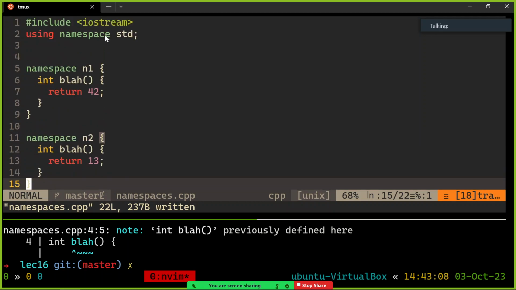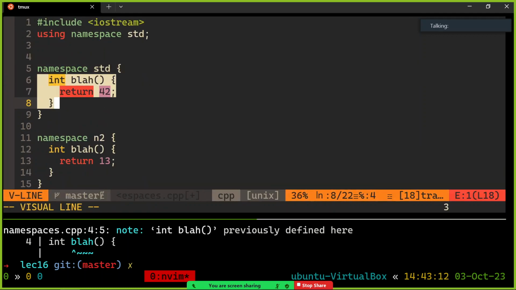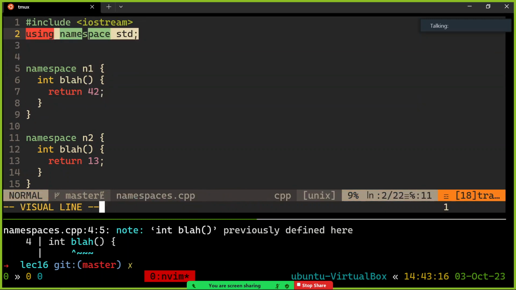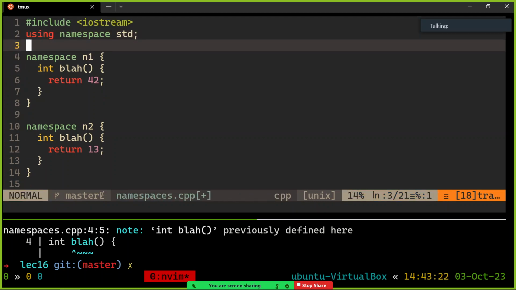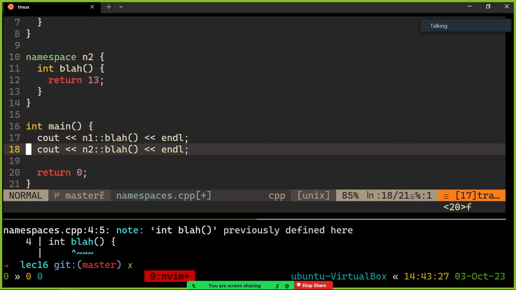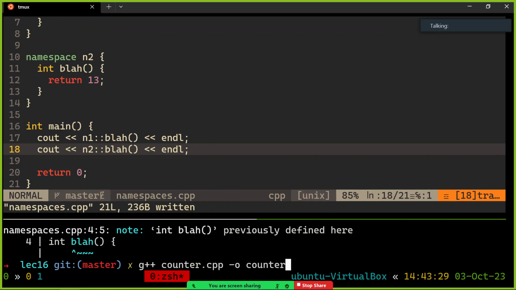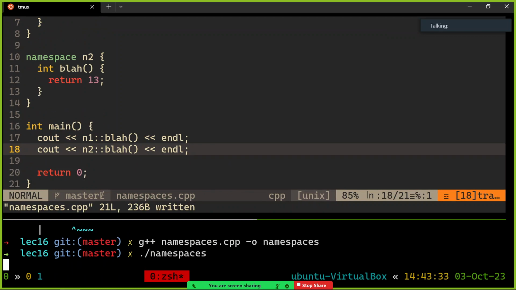So somebody in the standard library said namespace std, and then they started defining a bunch of classes and functions. That's what we've been using this whole time. And if you don't want to use the double colon, you can say using that thing: using namespace std, using namespace n1, something like that. All right, so you can get at both of these now like this. Now it will compile. It's happy. It knows exactly what you're talking about, and it will run.